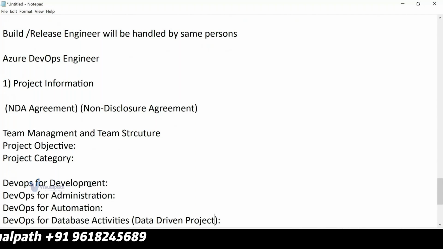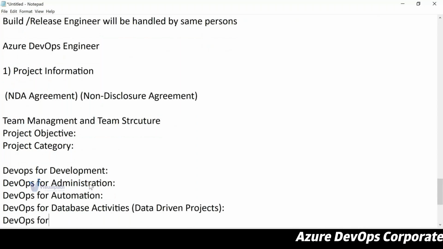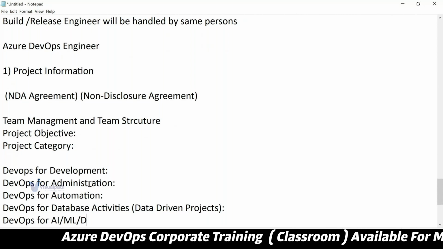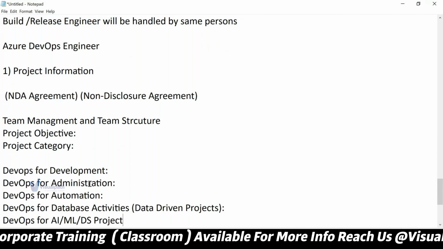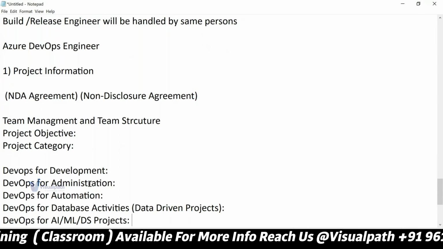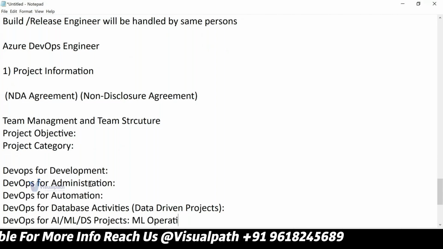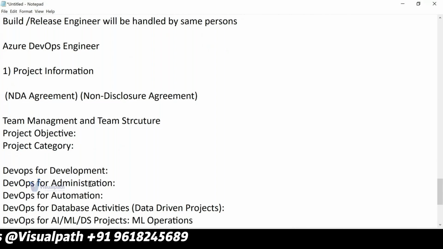And the other in the market right now we have is DevOps for AI projects, AI or ML or data science projects. Basically, in this case, we call these DevOps operations like ML operations. So these are the different kinds of categories of projects we have available in the market.